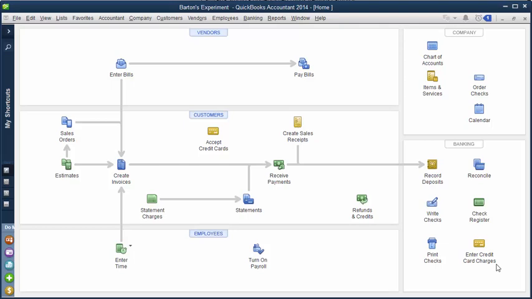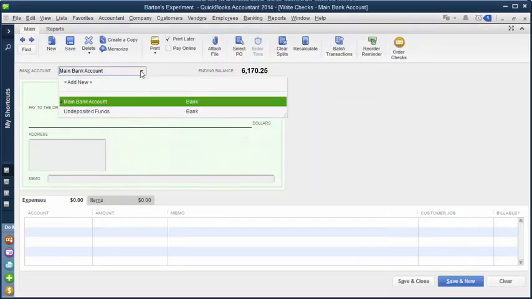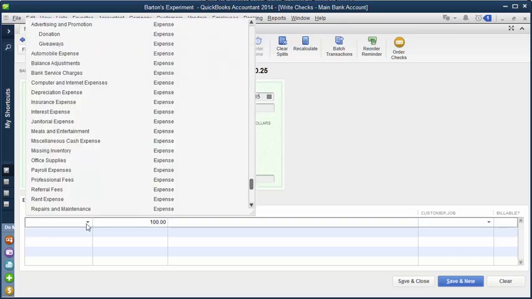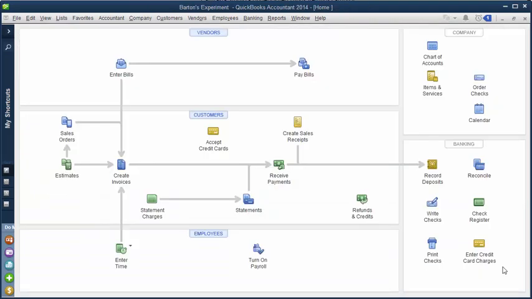If you have refunds due and need to write a check, it would be different. In QuickBooks, go to Banking, Write Checks, and select the account. Enter the date and the payee. Enter the amount. In the account, use refunds due to offset the amount that came over from the Edge.